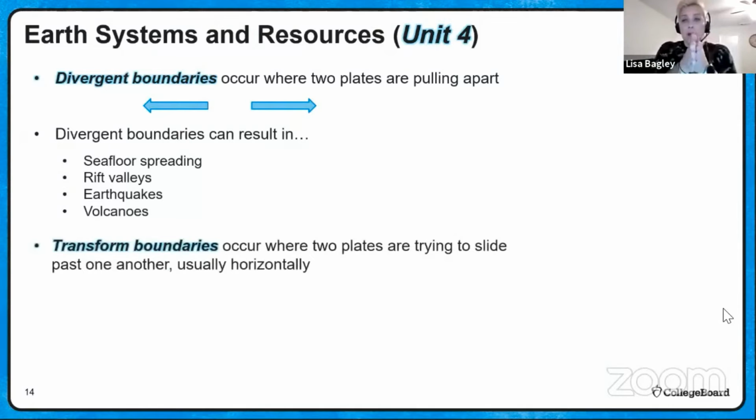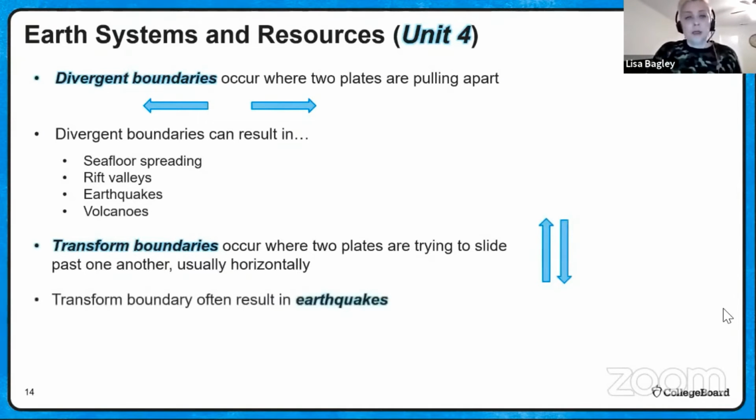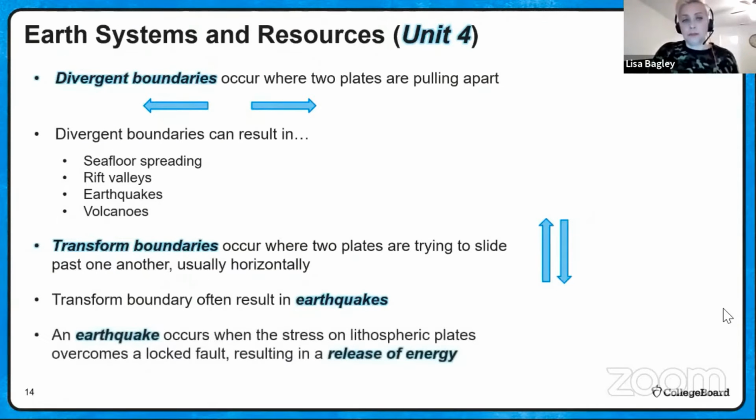Transform boundaries occur where two plates are trying to slide past each other, usually horizontally. They're at an angle, but they're not diverging and they're not converging. They're trying to kind of slide past each other. And they're under pressure. Transform boundaries often result in earthquakes. An earthquake occurs when the stress on these lithospheric plates overcomes a fault that is locked, resulting in a slip and a release of energy.